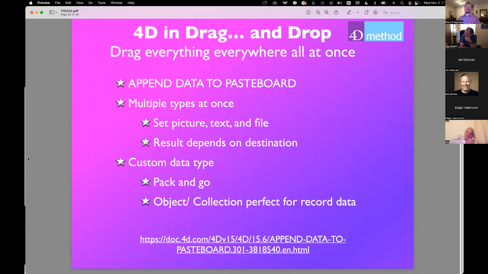Right, so what about dragging multiple types all at once? That's totally possible using append data to pasteboard. Previously, we used set text, set file and set picture to pasteboard. Those are just helper commands to make it really easy to put text and pictures on the pasteboard. But at some level, it gets down to appending data to the pasteboard, and if you want to combine data types on the pasteboard, you start using append data to pasteboard. You can have multiple types at once. You can set a picture and a text and a file all at once.